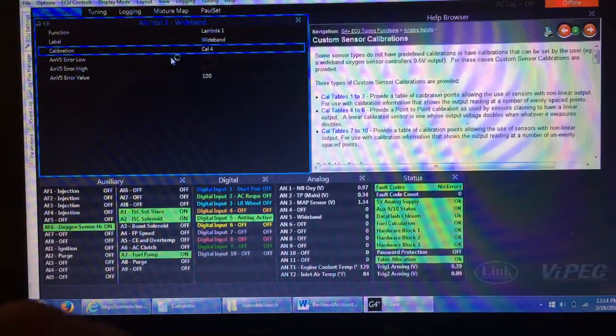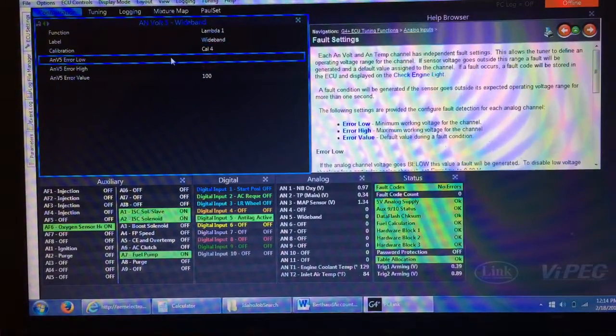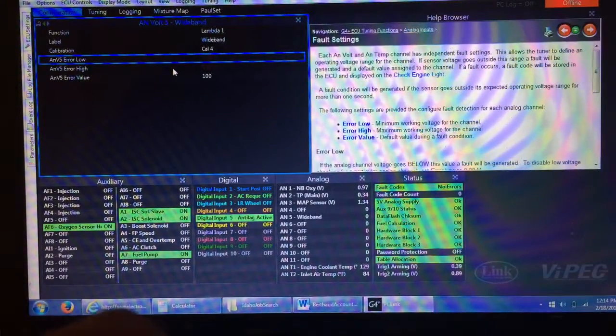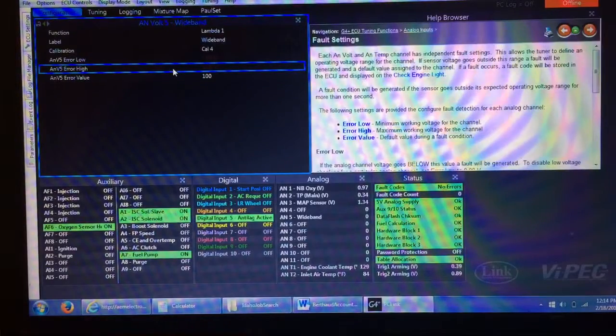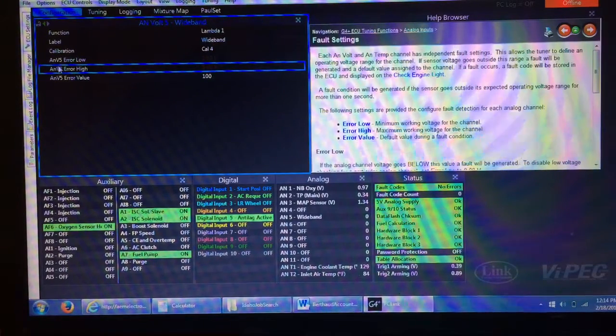So on the AND volt 5 error low, that's going to be the minimum working voltage for the channel. You want to have that set to 0. And the AND volt 5 error high, you want to have that set to 5. So that means the sensor is working between the ranges of 0 volts and 5 volts. Once that's complete, you're not done yet.